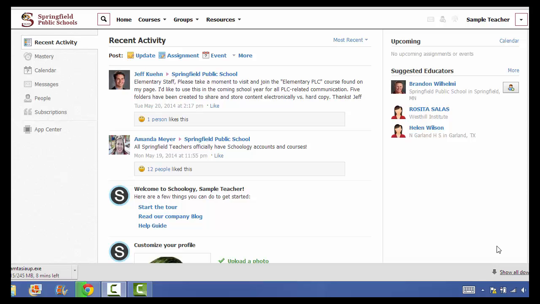This tutorial is about how to use the calendar in Schoology. So if you're on the home screen, over here on the left-hand side, you'll see the calendar button. So you can access the calendar directly from there by clicking on the calendar button.